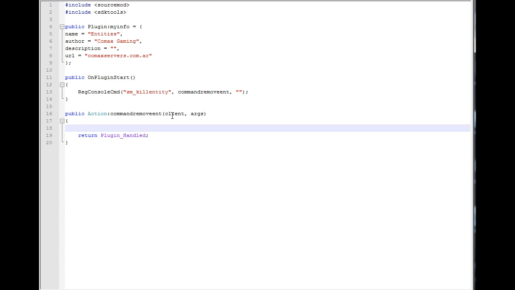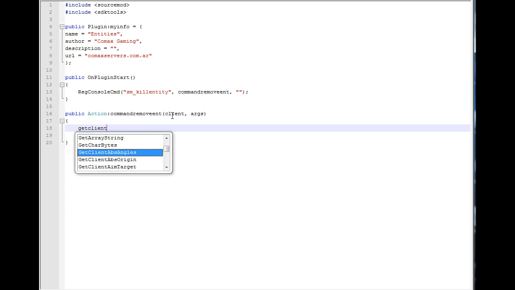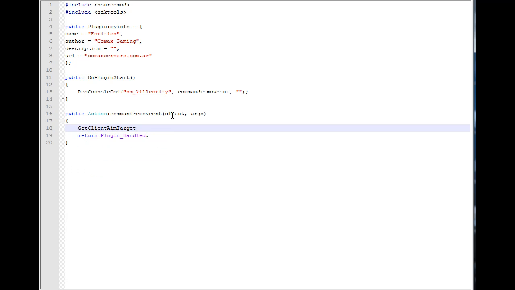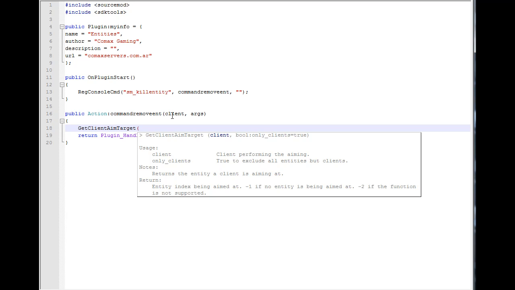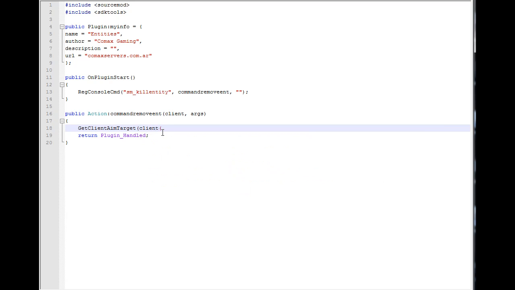and here we want to check what the player is actually targeting. We want to know what he's doing. So we're going to do GetClientAimTarget, and it takes a client and a boolean, only_clients, which is true by default. It says true to exclude all entities but clients. Of course, we want that set to false. It returns -1 if no entity has been aimed at, and -2 if the function is not supported. So we actually want to type client and nothing else here.